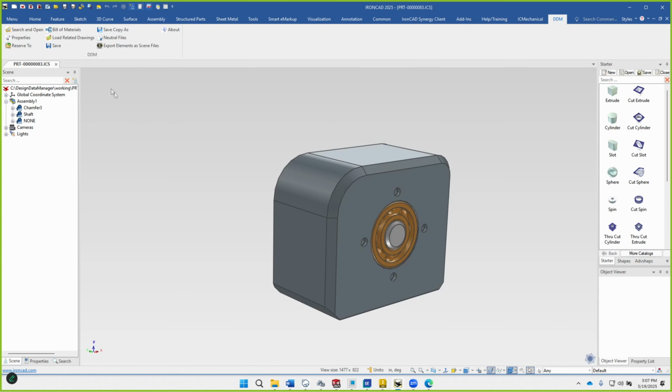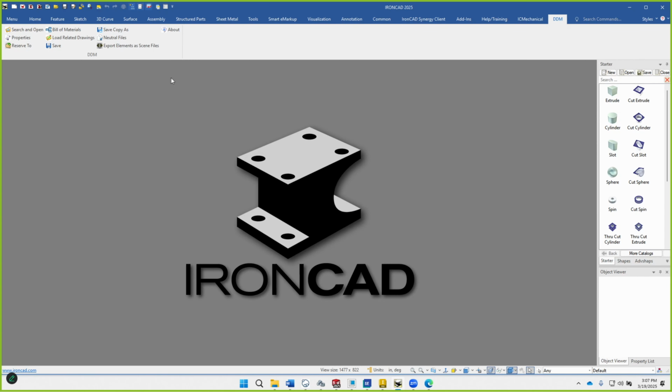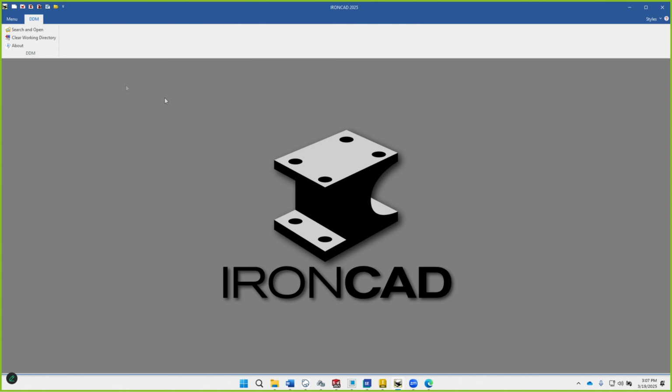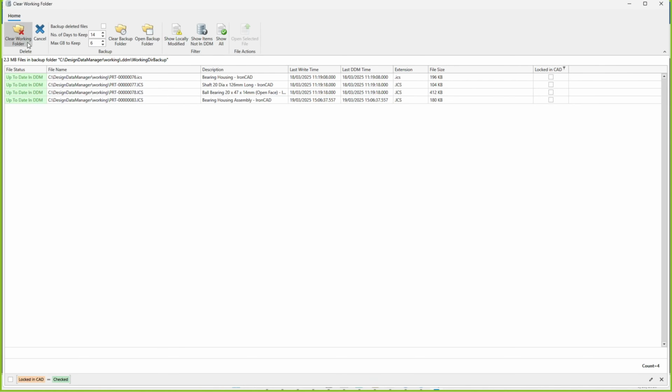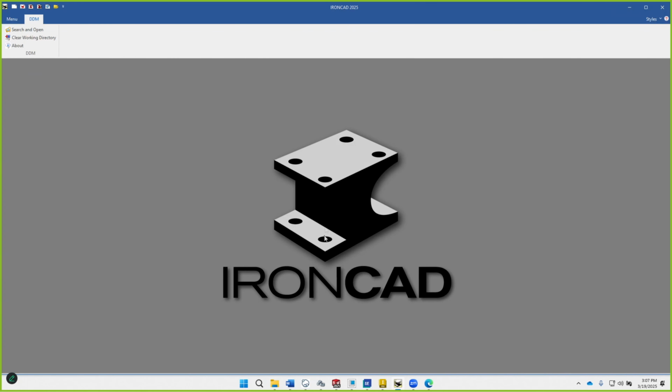And with the load changes, if we close this item and clear our working directory, where's my notes?